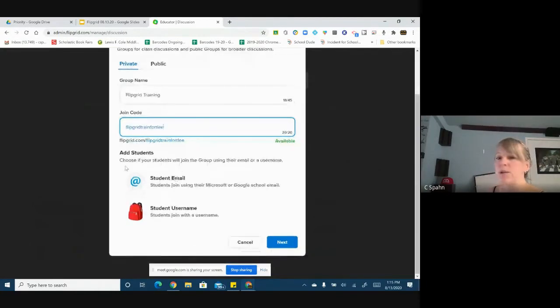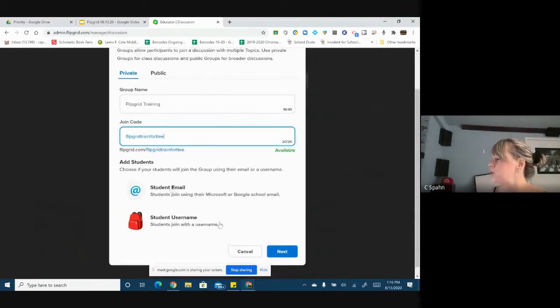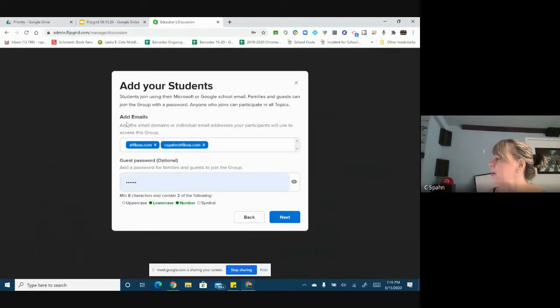And then right down here, how do you want your students to be able to join or see this group and access this group? Two options, usernames or emails. I do not recommend usernames. It takes a lot of time to do that. Email is very easy. All our students in our district have an email address. It's their student ID at FLBOE. So let's hit next. And then right here, you're going to add in the @FLBOE. As long as that @FLBOE is there, that's called our domain address or email domain address. Then anyone with that @FLBOE.com domain will be able to access the group if they have the group link.